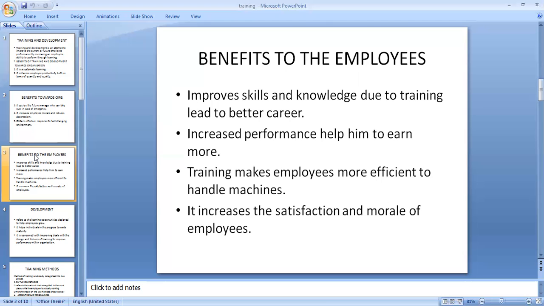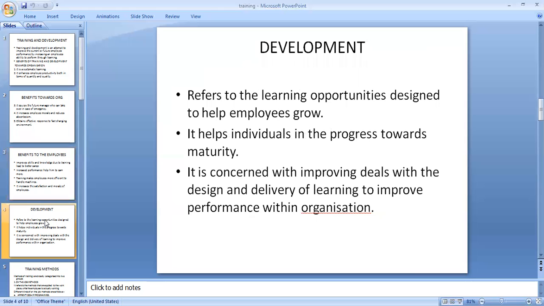So far we have been seeing the benefits of training, towards the organization as well as the employees. Now let me have a discussion regarding development. Development is something where, once you undergo the training process, definitely you have to expect development. So development is possible only through a proper training process. If you have not taken the proper training process, then you cannot expect development within the organization.